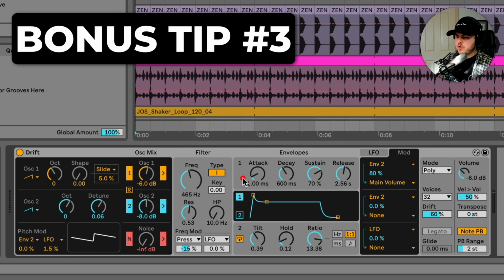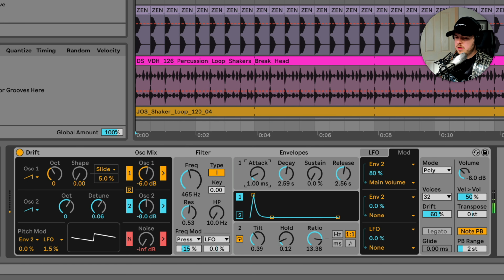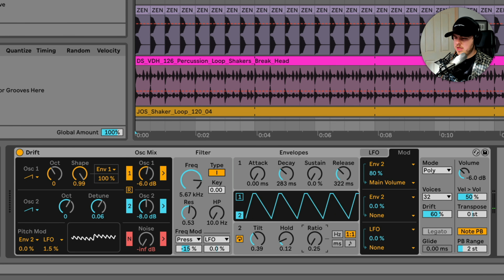On this note, I'm going to use envelope 1 here and turn it into a pluck. One thing I love to do, and I'm going to go to the shape here and select envelope 1 and modulate the shape of oscillator 1 with the plucky envelope. Now let's turn off the filter for now. I'll actually turn off the amount of modulation on envelope 2 to the main volume. And you can just hear that plucky effect that's added, right? By that modulation on envelope 1 of the shape.